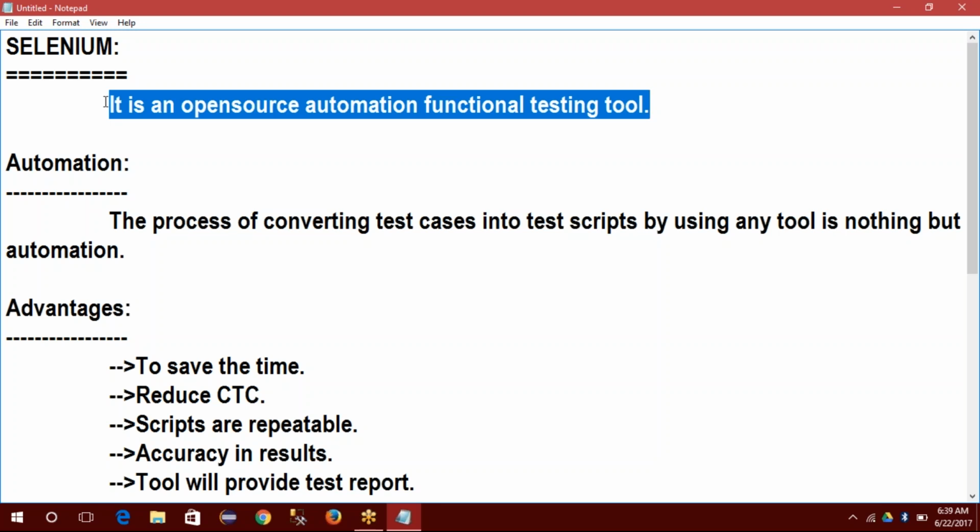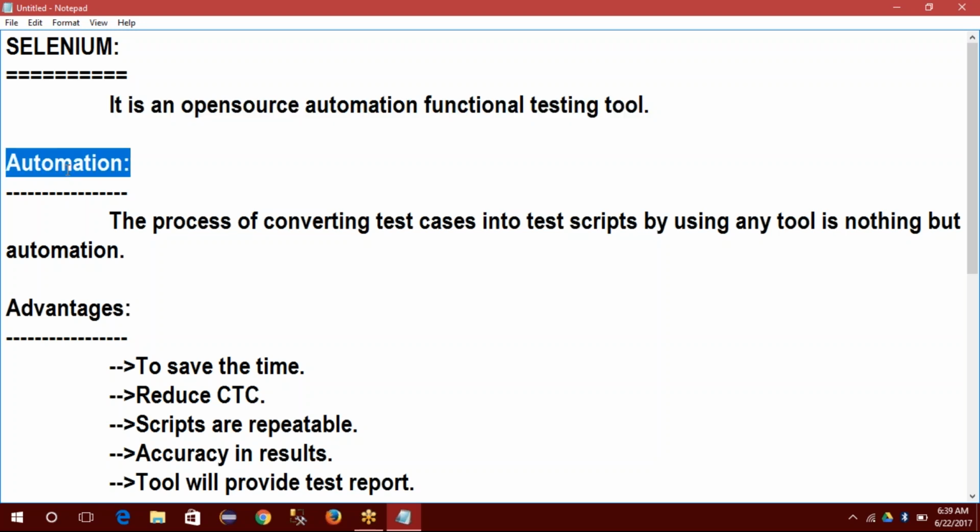But Selenium is an open source automation functional testing tool. So what is automation? The process of converting test cases into test scripts by using some tool is nothing but automation. Why do we go for automation? We can save time, reduce cost to the company, scripts are repeatable, accuracy in results, the tool will provide a test report. We can ensure quality.